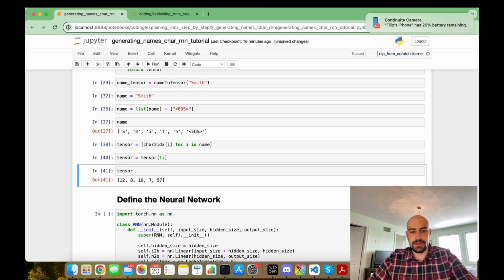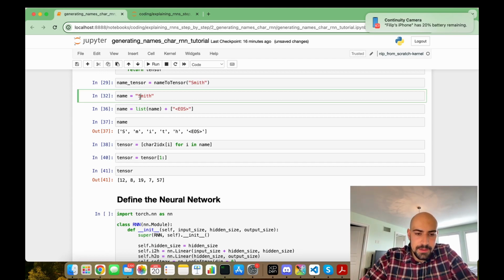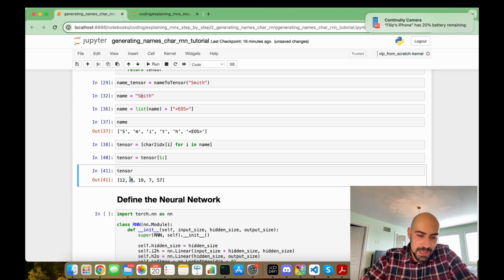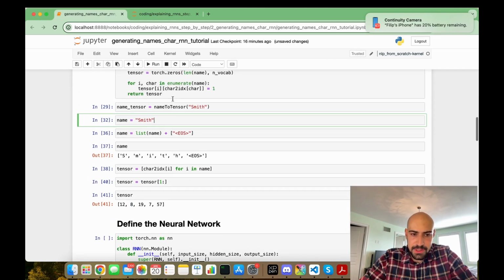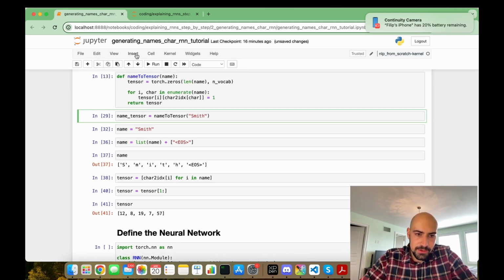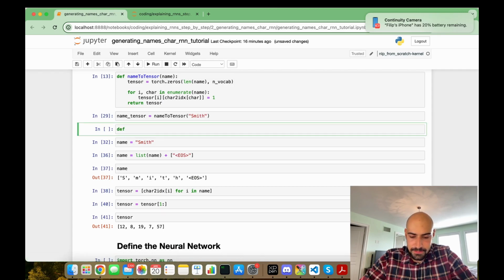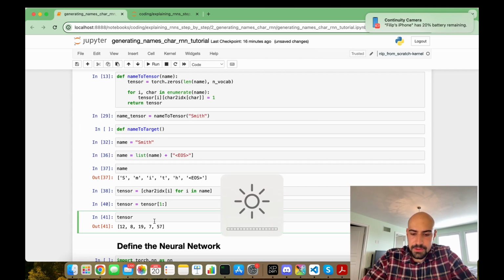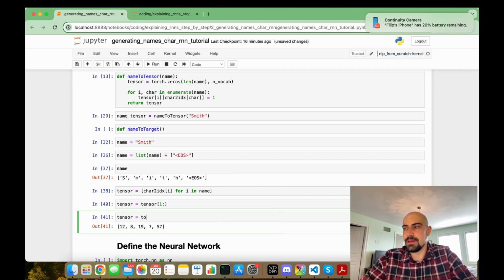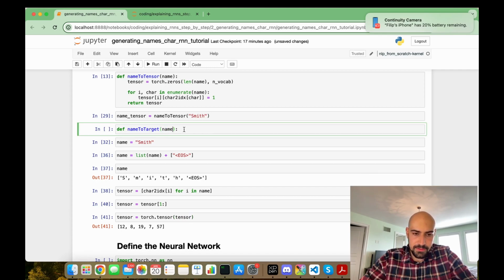And this is what our tensor looks like. So at index 0, we want to try and predict the letter M, which is the 12th index. At index 1, we want to predict the letter I, which is index 8, and so on and so forth. So this is the function that we're going to create in order to convert our name to the target. And we also want to make sure that this is a torch tensor. Let's just wrap all of that in our function.